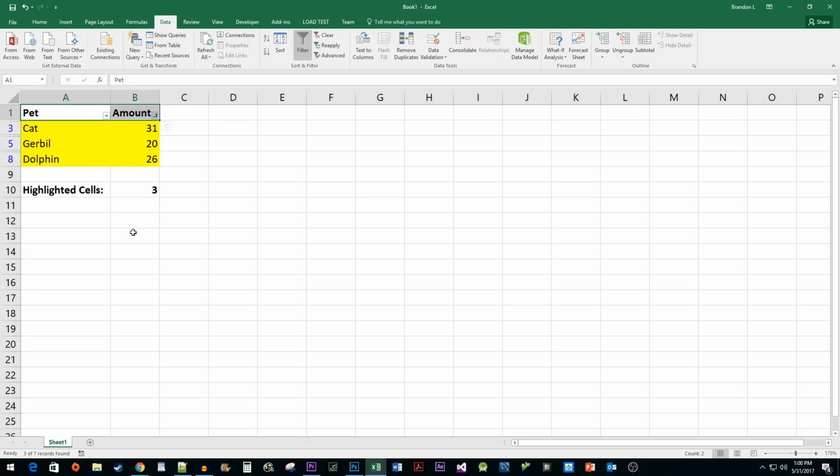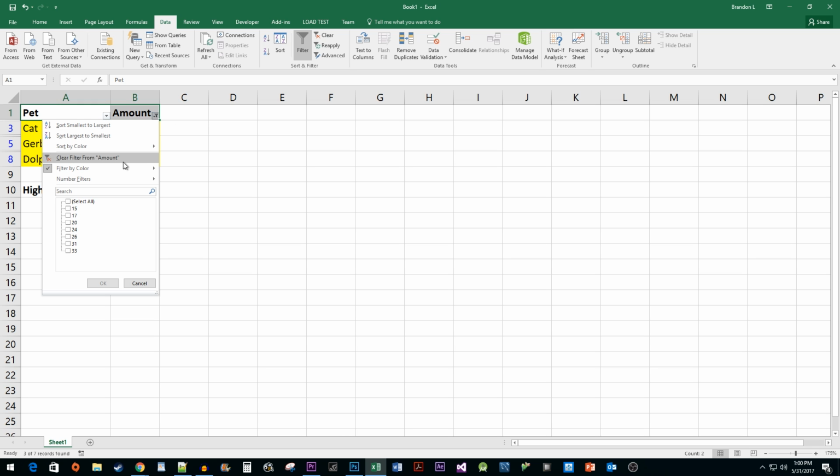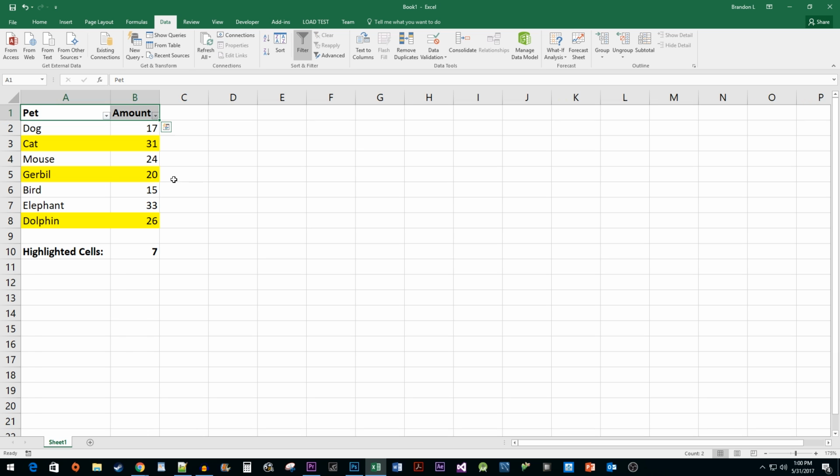Alright, and there you have it, our cells are now counted by color. And whenever you want to go back, just click the Filter button, hover over Filter by Color, and click on the color again to remove the filter.